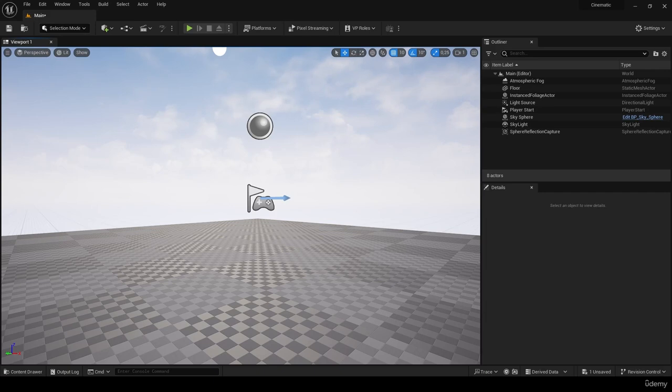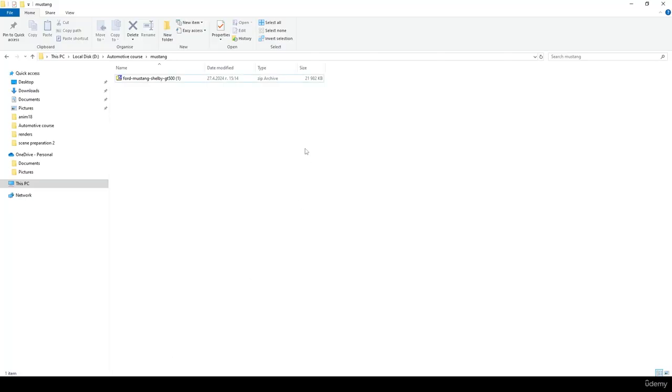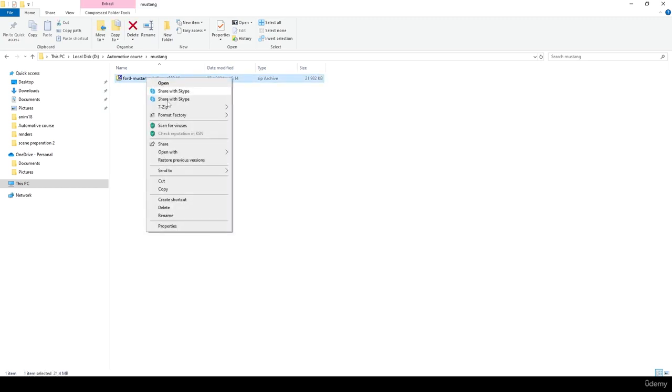Now I will show you how to import your car model inside Unreal Engine. Okay, now when you have the car asset already downloaded on your computer, you have to find it and unzip it.